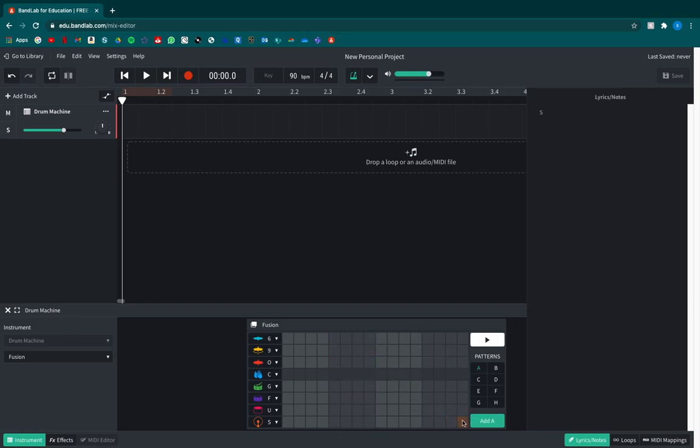These grey squares, or should I say, this first block is beat 1. The beginning of this second block is beat 2. The beginning of this third block is beat 3. And the beginning of this fourth block is beat 4.